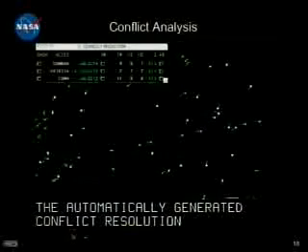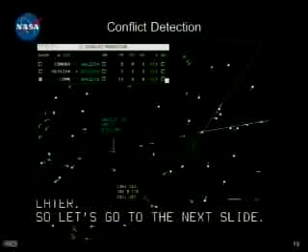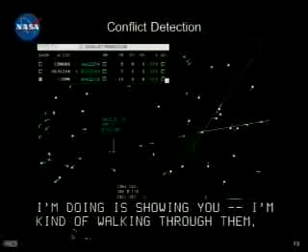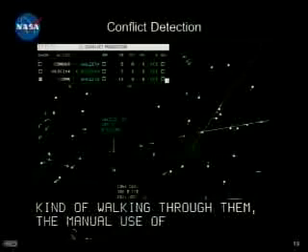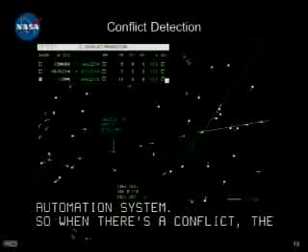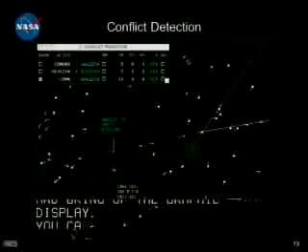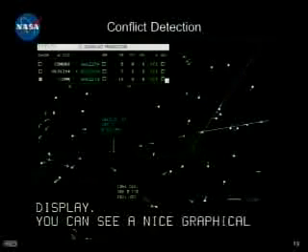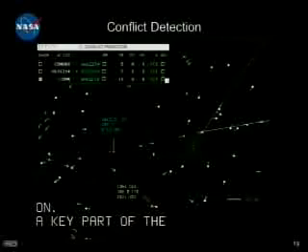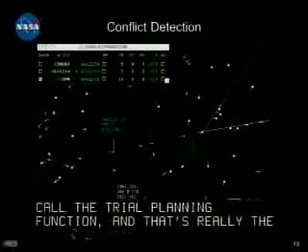So let's go to the next slide. When there's a conflict, what I'm doing now is walking you through the manual use of this automation system. When there's a conflict, the user might click the list there and bring up the graphic display, and you can see a nice graphical representation of what is going on. A key part of the trajectory analysis capability is what we call the trial planning function, and that's really the essence of the conflict resolution capability.